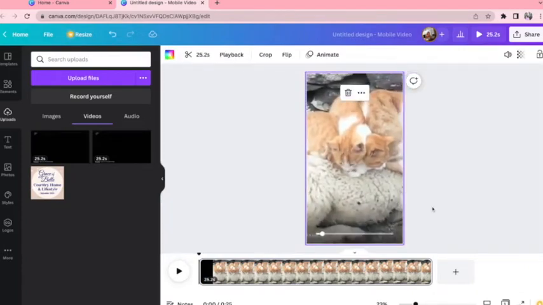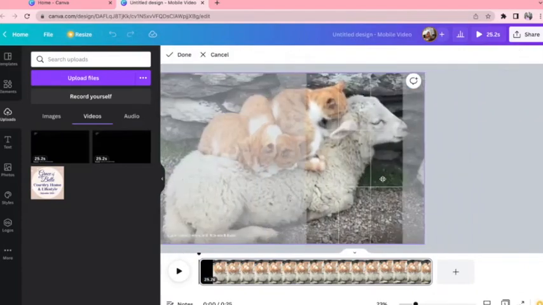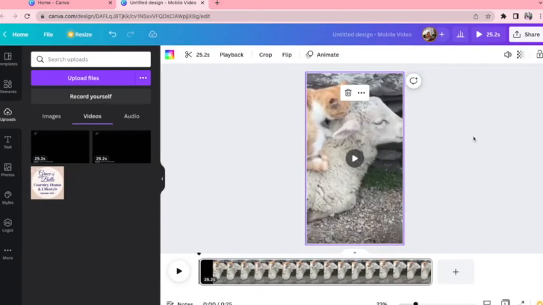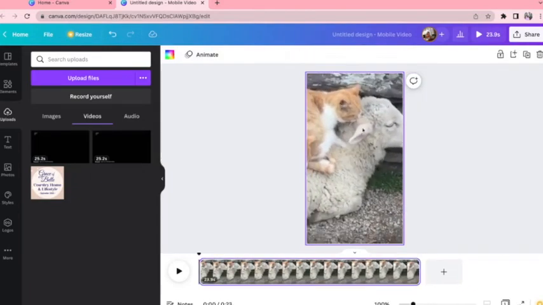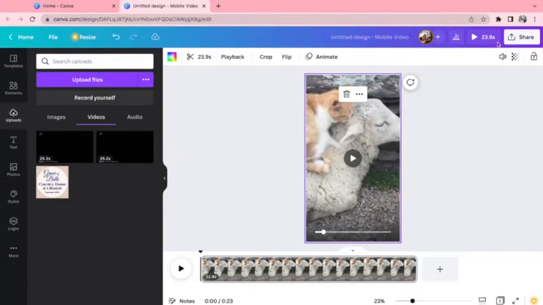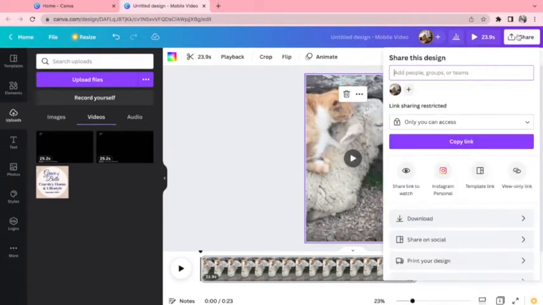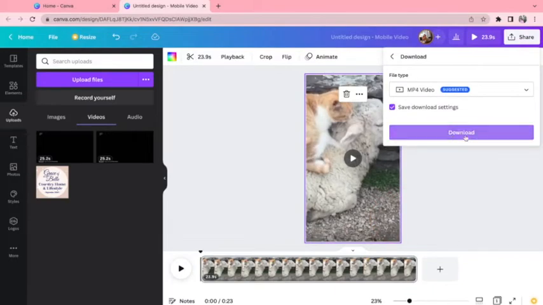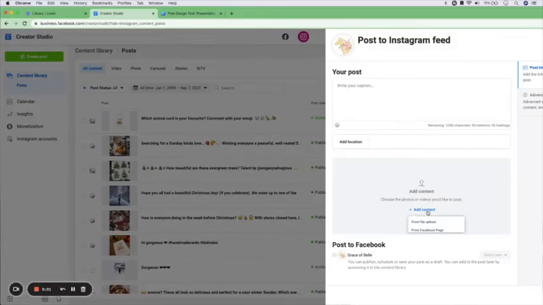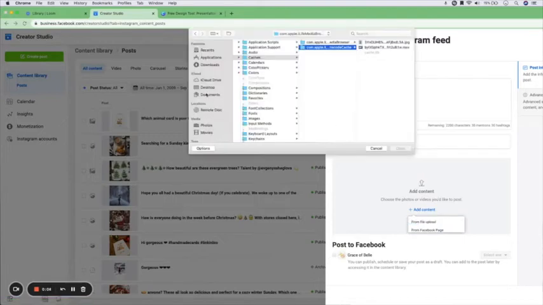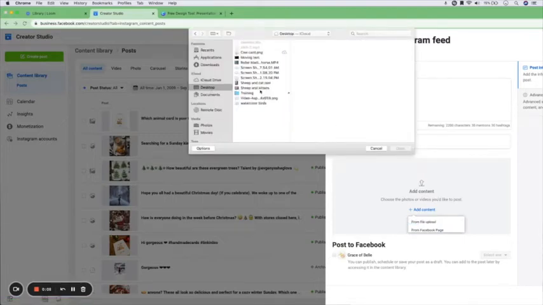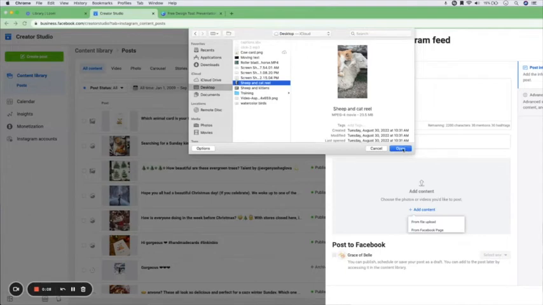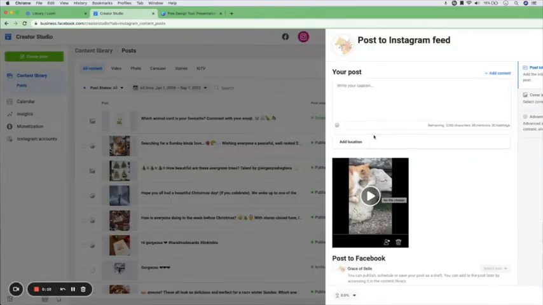And by double clicking, I can change where the video is displayed. Once I've adjusted the display to where I want, I am going to go to share at the top right and select download and make sure that it's downloaded as an MP4 video. Once that's done, I'm going to go back into Creator Studio and upload my video again, this time as the proper reel format. And from here, it's very similar to our previous regular post on Instagram.